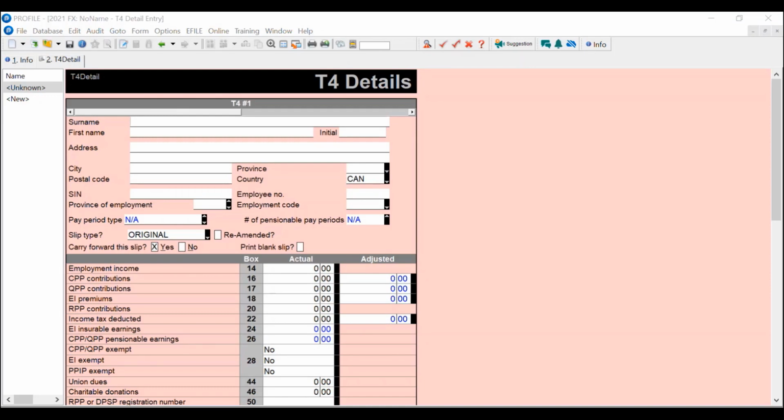So here on the details page, you'll enter the employee's last name, first name, their address, their SIN number, their province of employment, as well as their slip type. So in this case, we're doing the original.